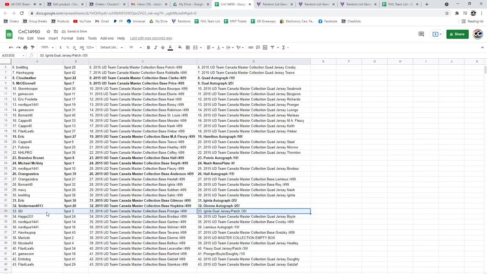The Aginla dual jersey patch goes to SD. The Mario Lemieux goes to Nordique. The box goes to Mario DC. The Flurry patch goes to Fita for Leafs.